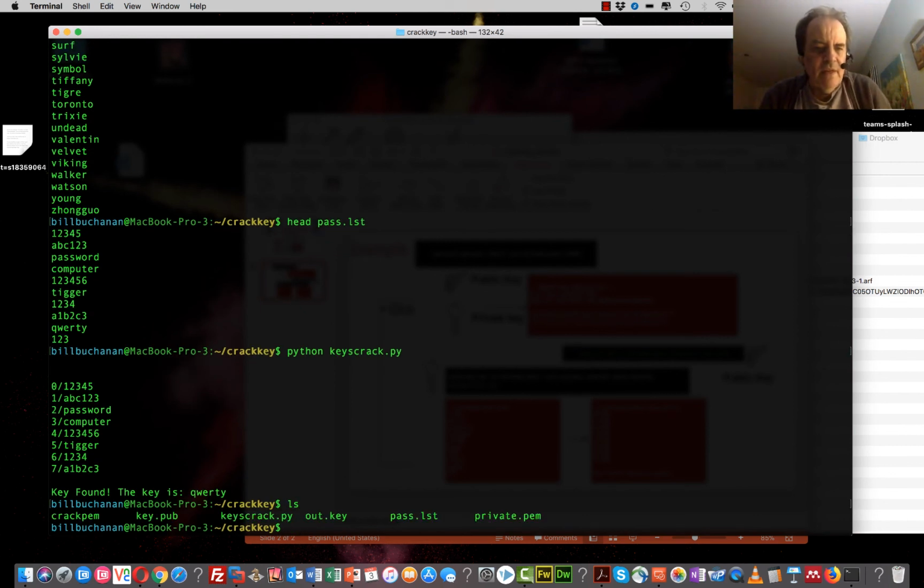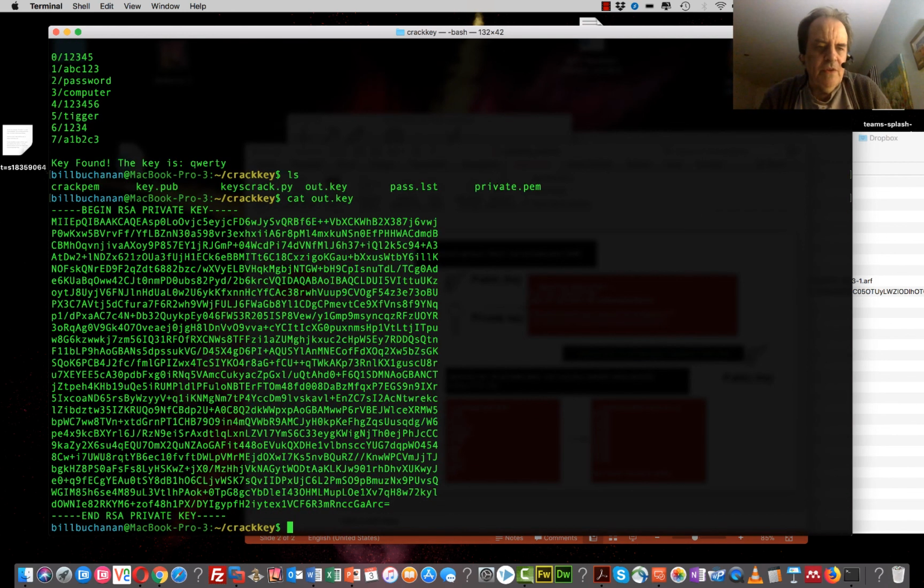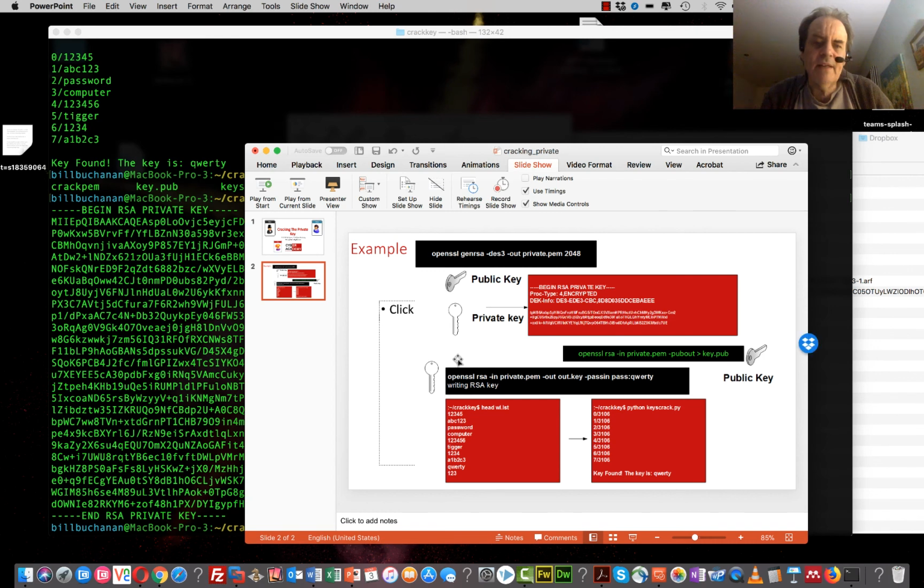So we should find now that we'll have an output, which is our key. Okay, so that's our private key, out.key. So it's now unprotected. You wouldn't really want it to be viewable by anyone. So it's better that it has a password on it. Okay, so hopefully that's explained the basic method of how you can test the security of your private keys or your key pair.